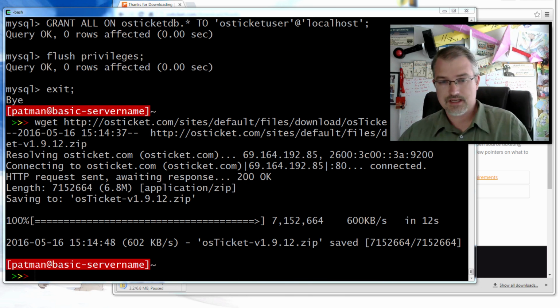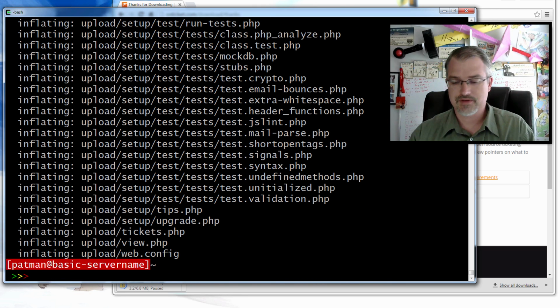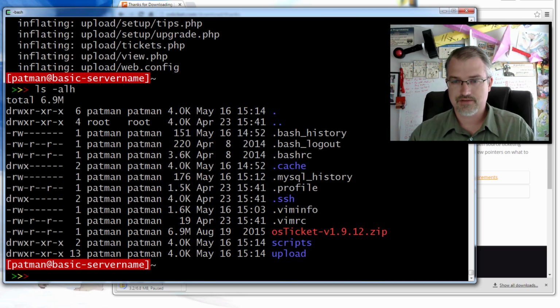Okay, now that we've got it, let's install it. So we can do unzip osTicket. That unzipped everything, so now I should have an osTicket. Back up. So I unzipped it, that's right. And now I have the upload file. Sorry, there's this upload file right there. That's what I need. So I need to find a place to put it.